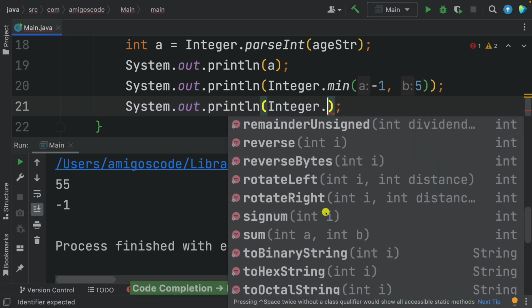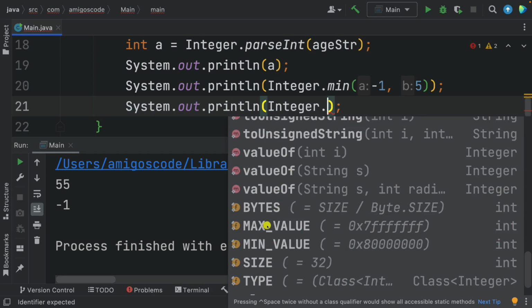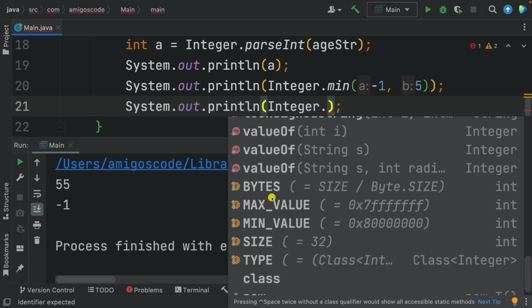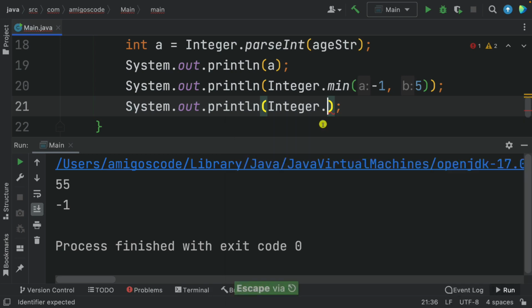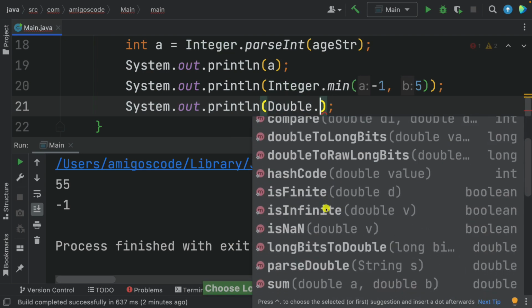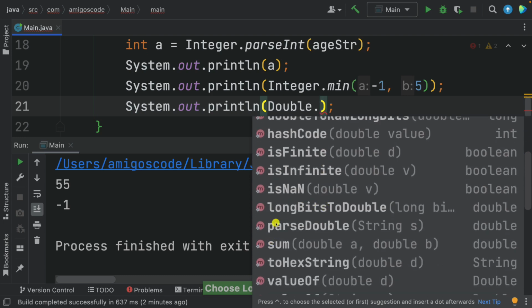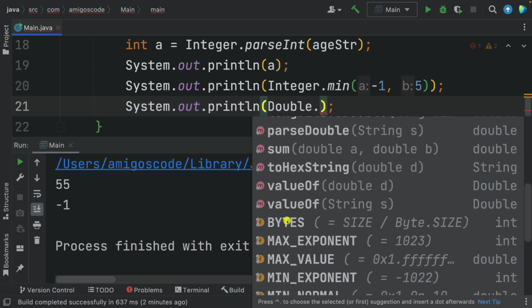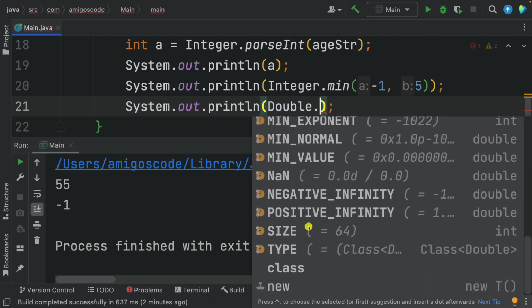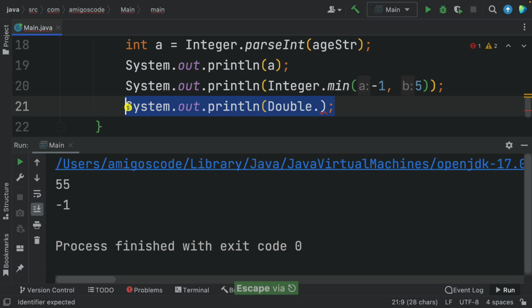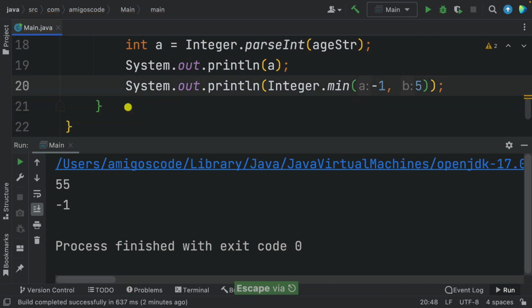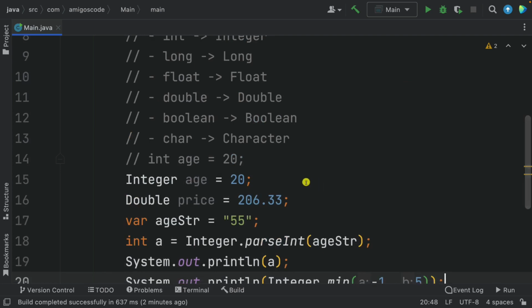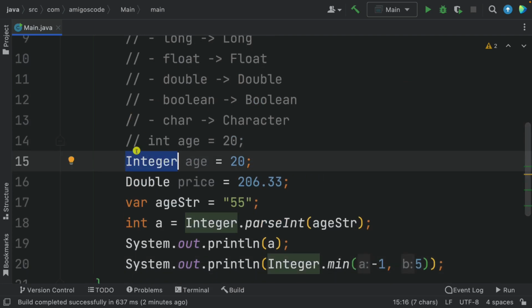If I scroll down, you also have some constants: MAX_VALUE, MIN_VALUE. Basically it gives you the max number that an integer can hold. The same with Double: if I say Double dot, have a look, Double will have similar methods: sum, parseDouble, valueOf, MAX_VALUE, and so on and so forth. I'll let you explore these wrapper classes, but as we move throughout this course, you'll see that we're going to use them at some point, and it's something that you should be aware of. This is all for now. Catch me on the next one.